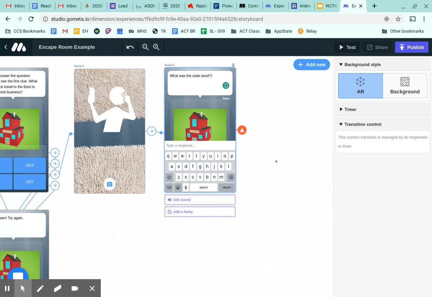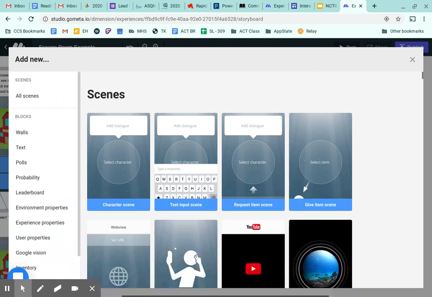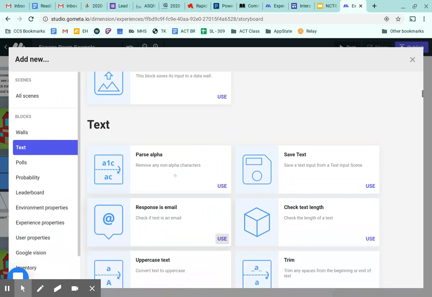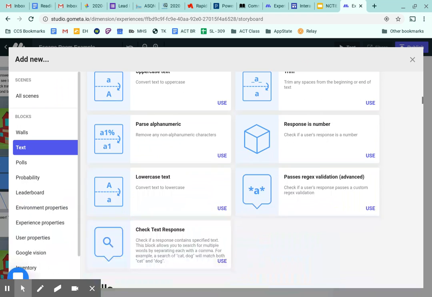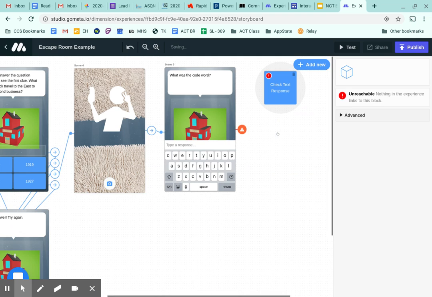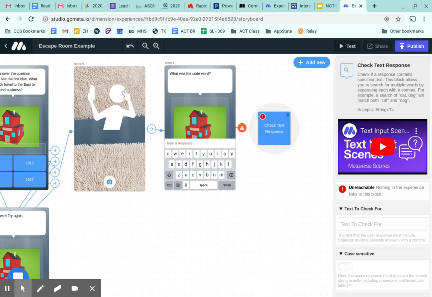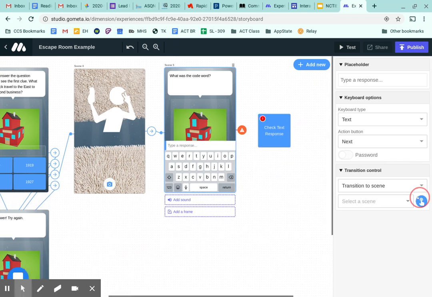And so we need to make sure that they get the right answer. And the way that I'm going to do that is go up here to add new, and I'm going to come over here to text, and I want to check their text. So if I scroll down, I'm going to check their text response. And so that's going to pop up as one of our logic elements, and it has a YouTube video here. It's kind of nice. It shows you how to use this if you don't know how to, but I'm going to connect it to my code word box here.